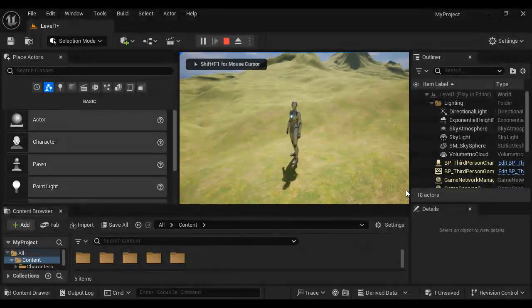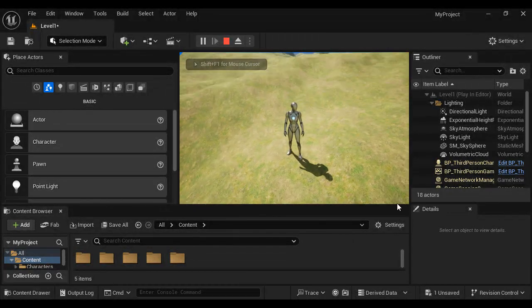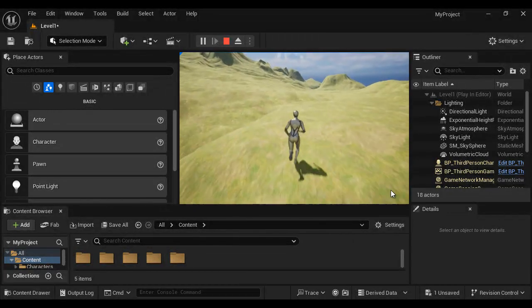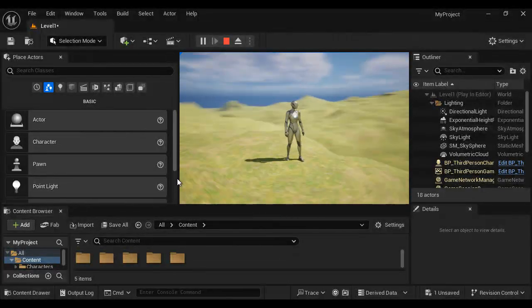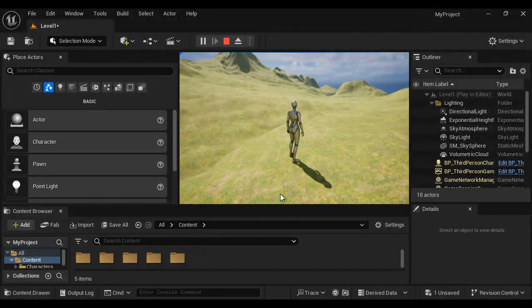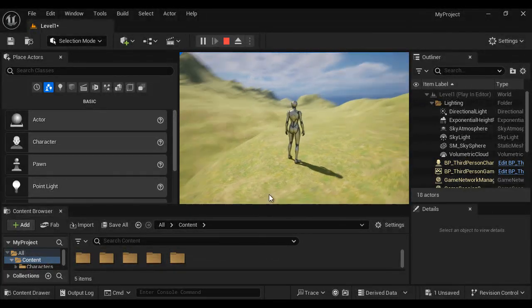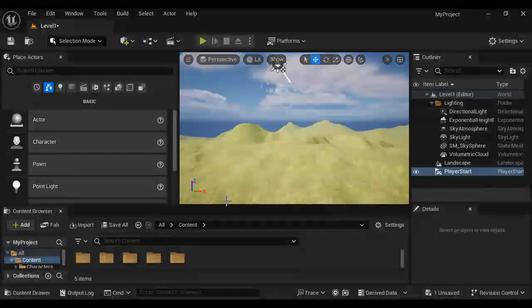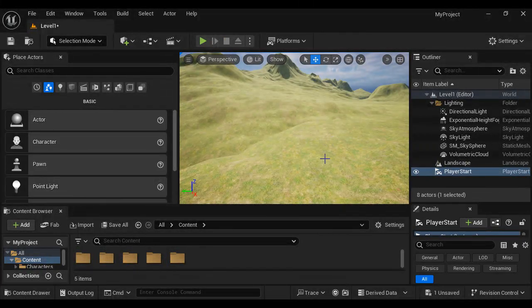See, now it has created a detailed landscape. You can see that we have created a detailed landscape with the help of Heightmap. So you get different height maps in Google. You can simply search the height maps and use them to quickly create a detailed landscape like this guys.